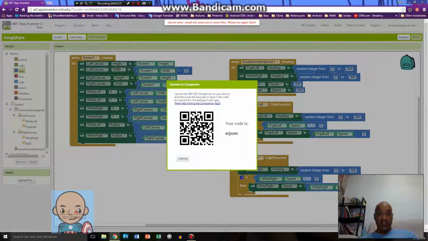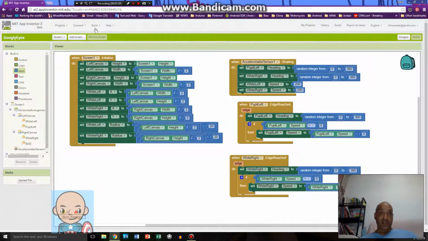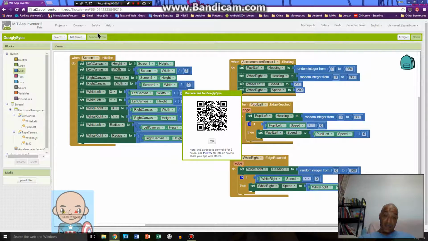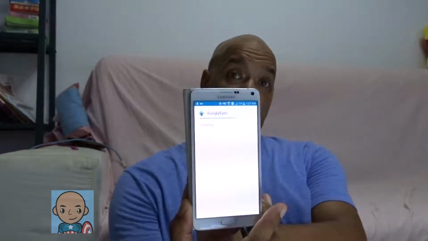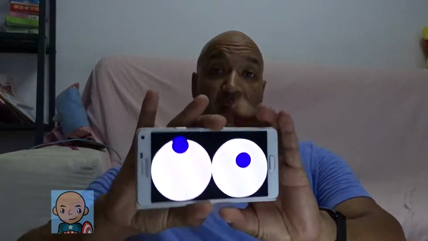So I'm going to have to test the old-fashioned way, which is to build the app and download it. So I will build it with a QR code. There's my QR code. All right, we are installing the updated app. And there we go. And we shake it.